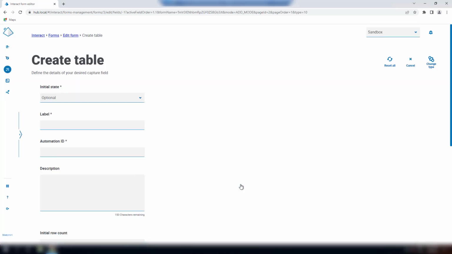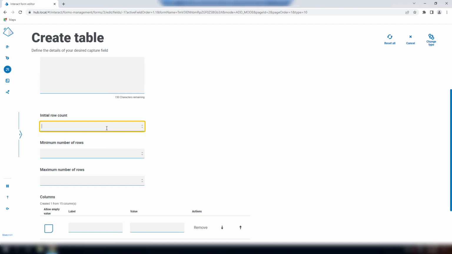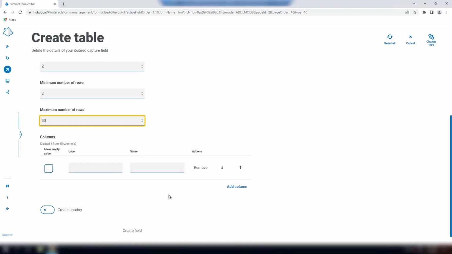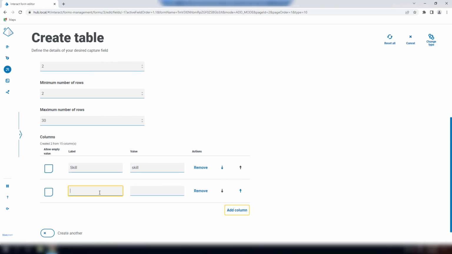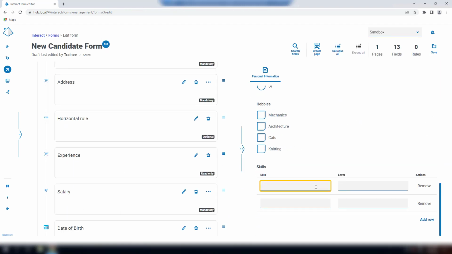The table capture type enables you to capture data within a table structure. You can control the number of rows initially available in the table and define the number of columns that are needed and give the columns their headings. A maximum of 15 columns are allowed in a table, and you can define the maximum amount of rows there will be in the table. The user can then add or delete rows as they are completing the form.